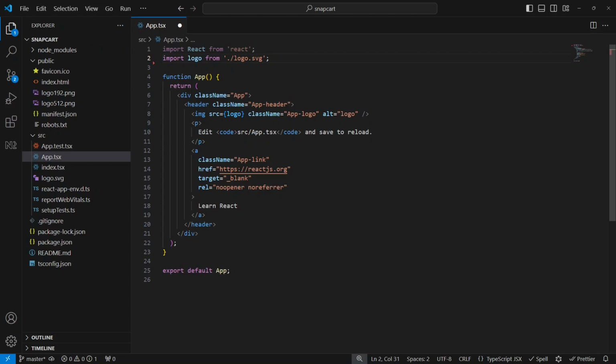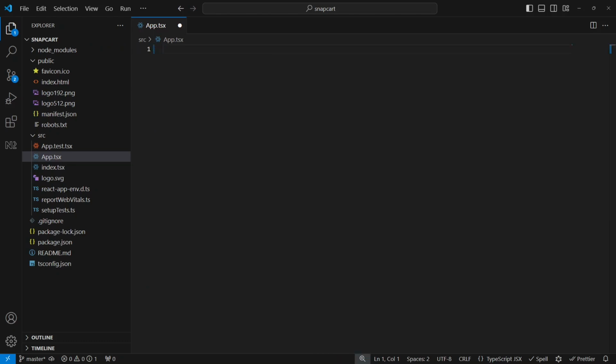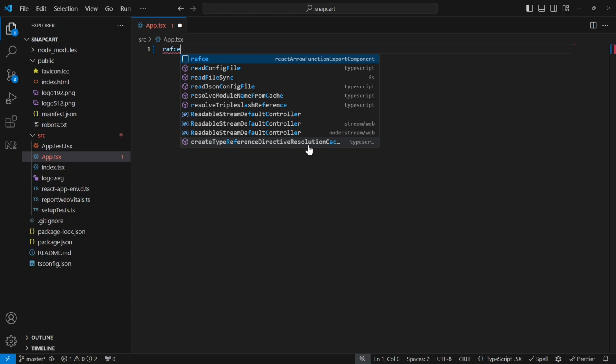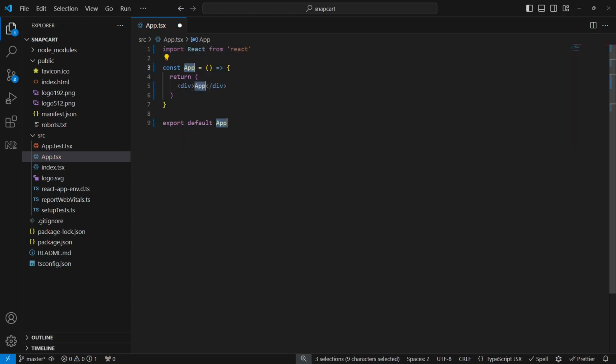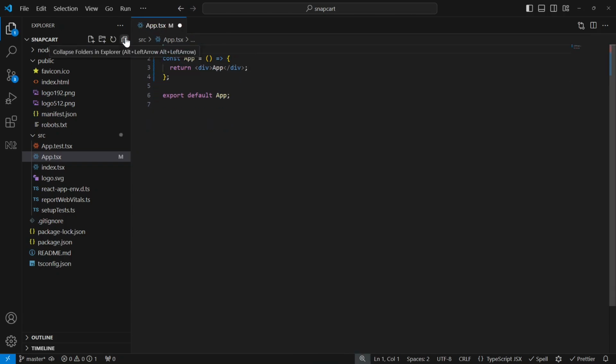Let's clean up the imports as well. And let's test out the plugin. So let's clear out everything in the App component and add RAFCE, which is React Arrow Function with export. And we can see that $1 was replaced by App, which is your file name. And we don't need this React import as well.